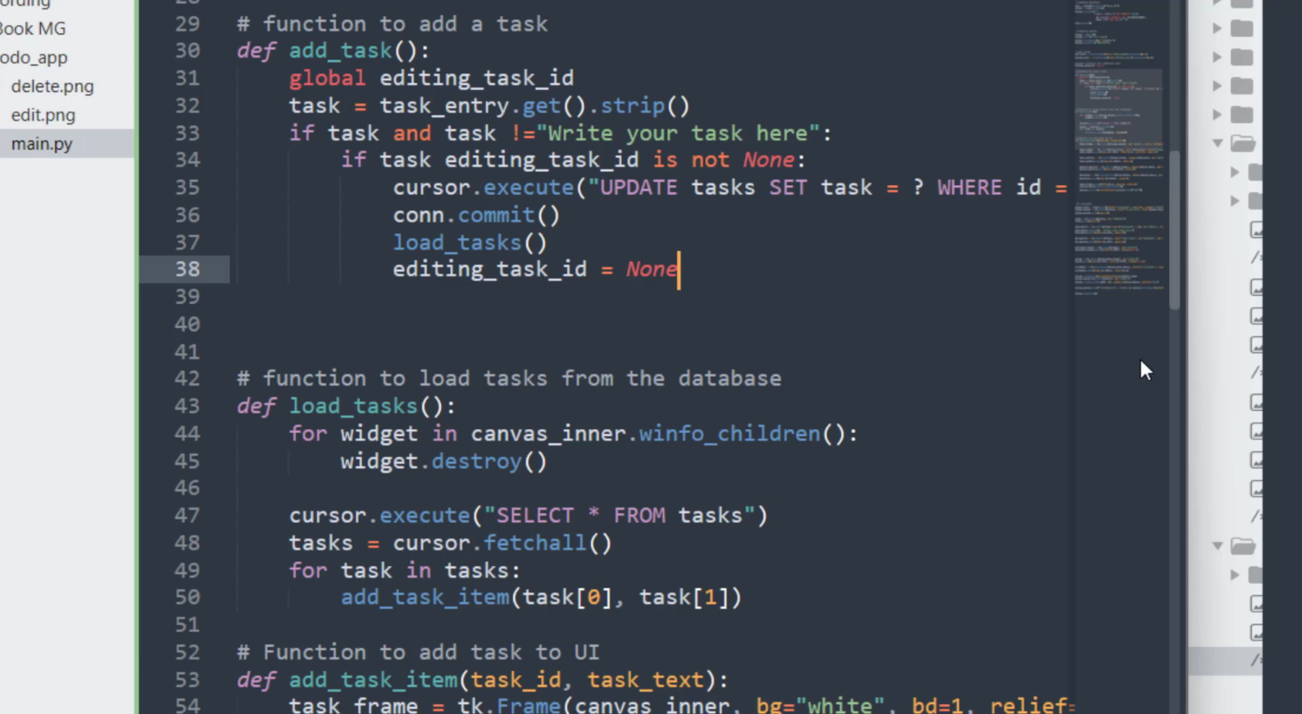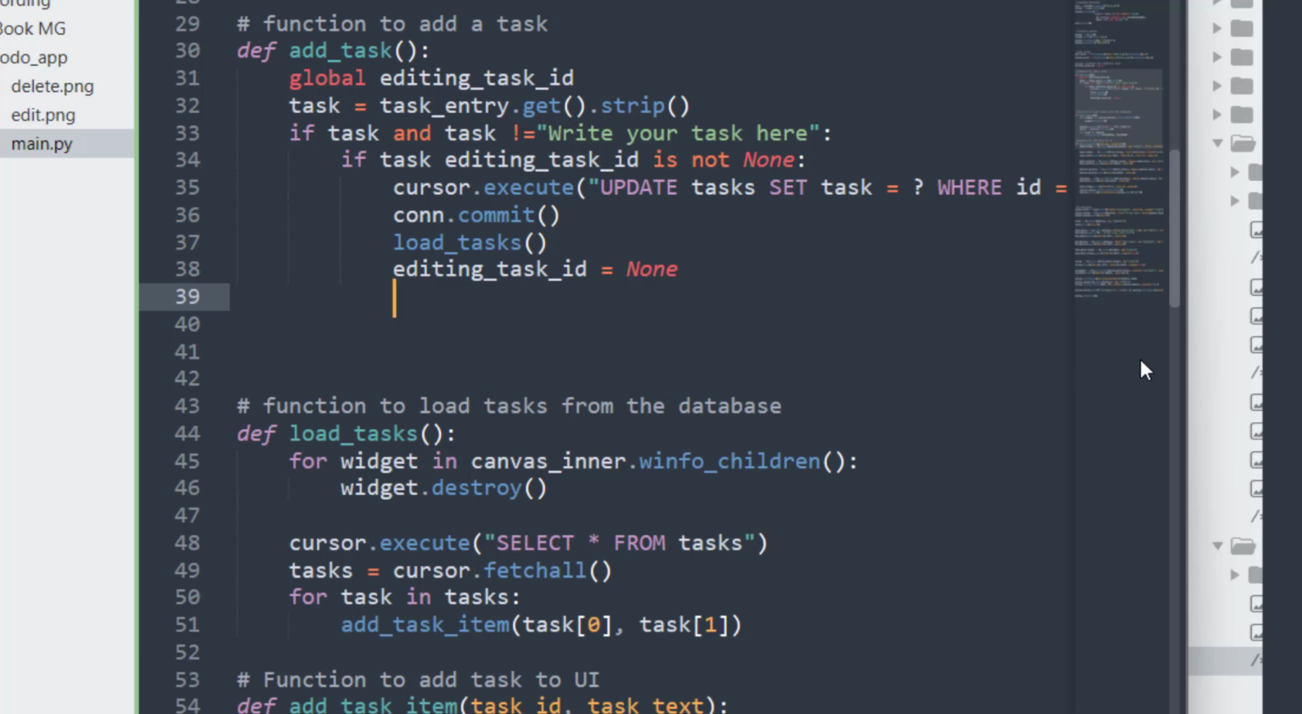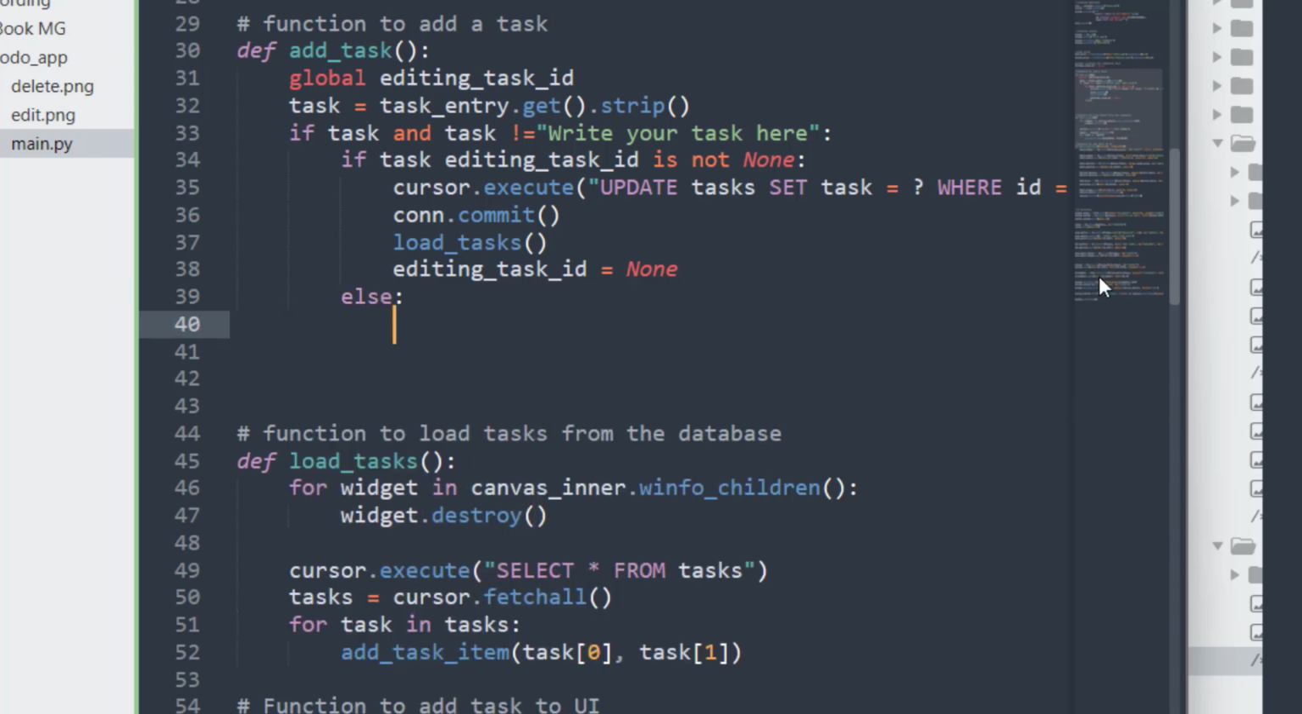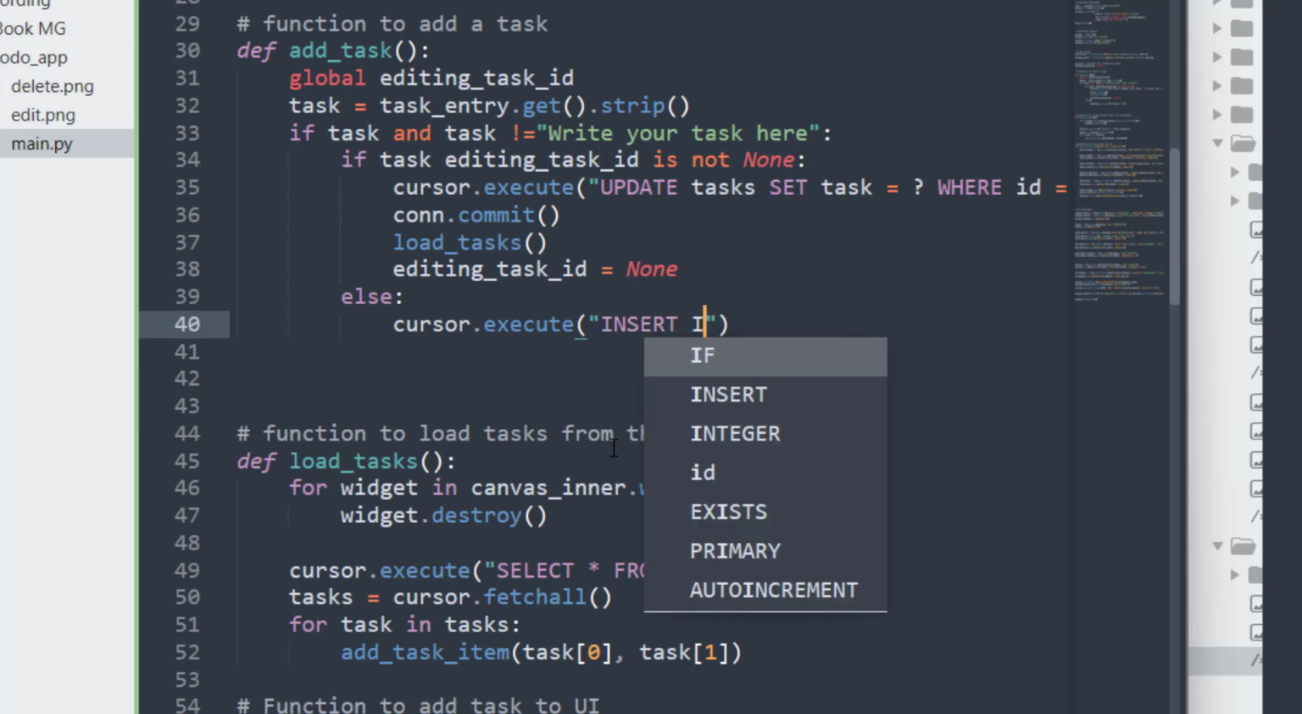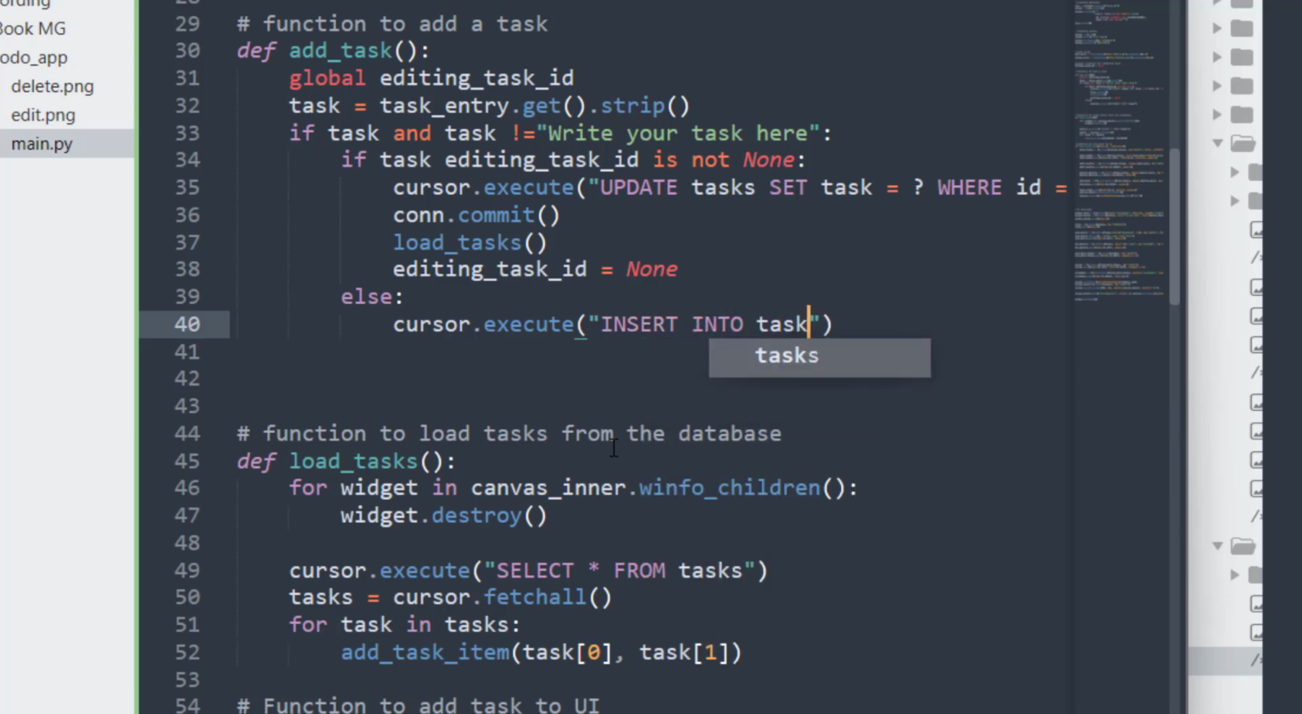Boom, save. So if this fails, let's say else, it's going to perform the insert operation. So let's say cursor. If you want to edit, the first one will run. If you want to add, this one is going to execute. So let's say cursor.execute, open and close. Then let's say insert into tasks.